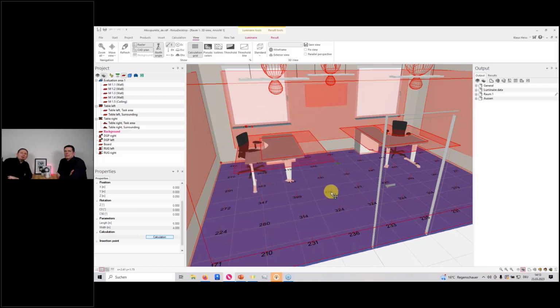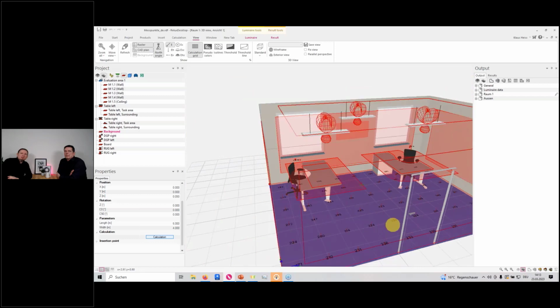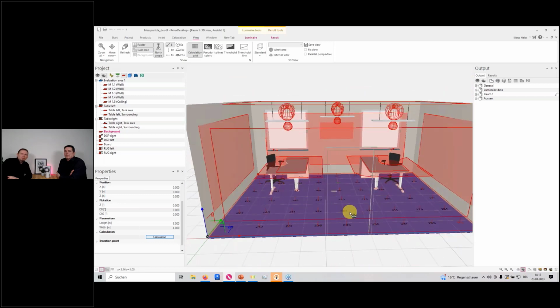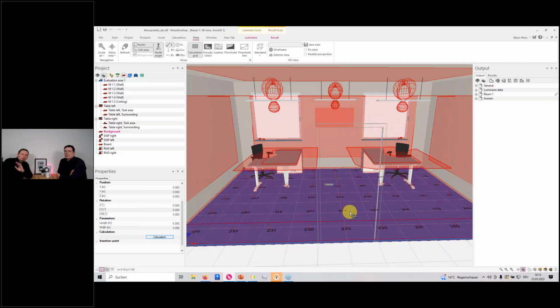Okay, and I also have two desks here. This is something which is also important to understand and to know. If you have no clue where the desks are in the room, or where the task area is, if you are uncertain or just don't know where the task is happening in this room, then the default situation is that you create some kind of room-covering task area called the evaluation area, or, what's another English expression, the reference plane. It's called by different wordings.